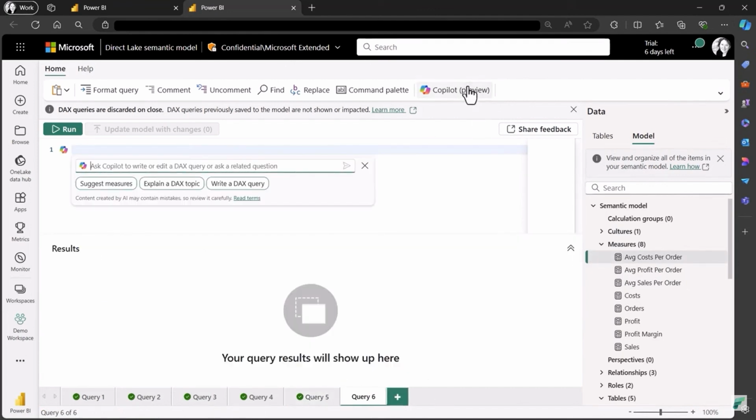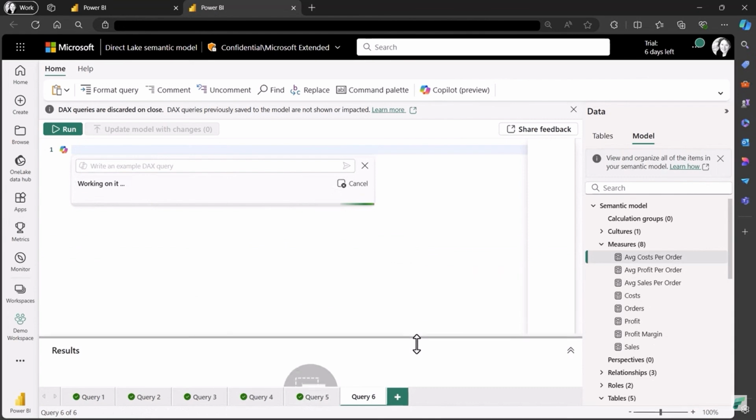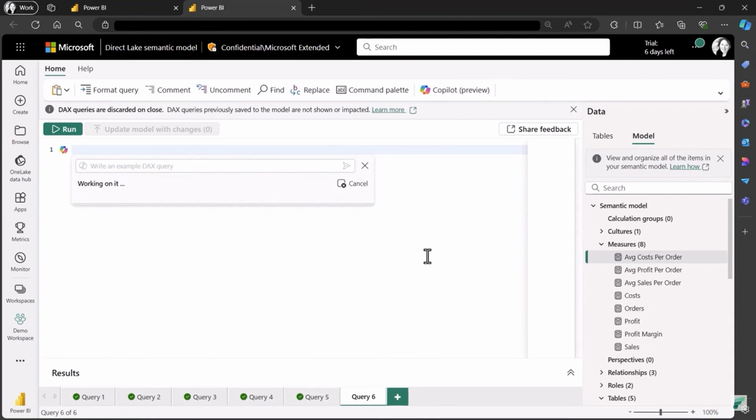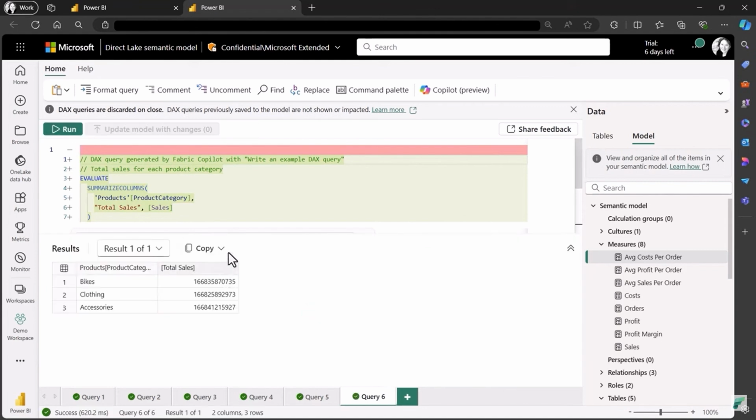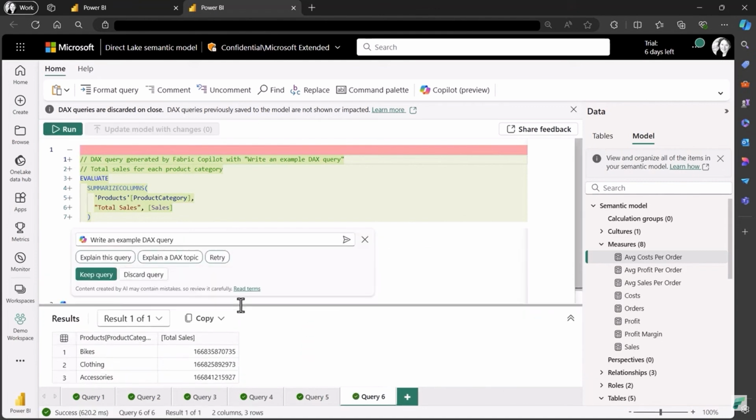Microsoft Fabric customers can not only run DAX queries with Direct Lake Power BI semantic models, but also use Fabric Copilot to help write and explain DAX queries in DAX query view. So take your data analytics to the next step.